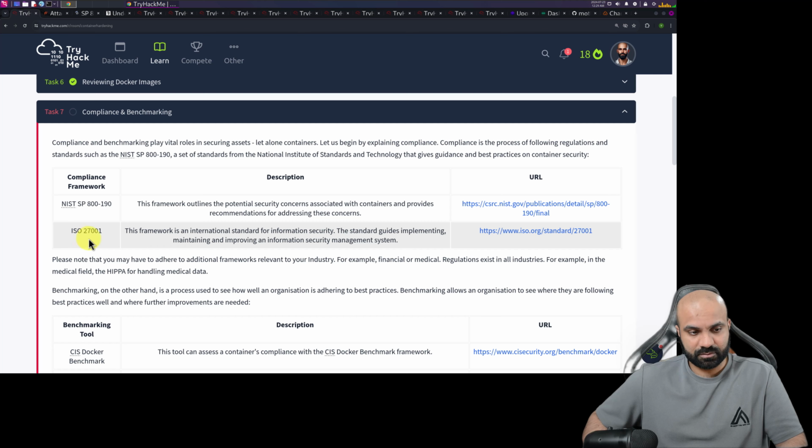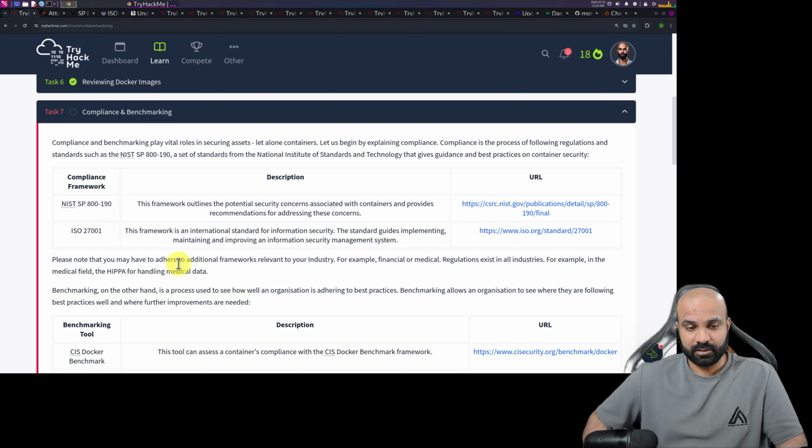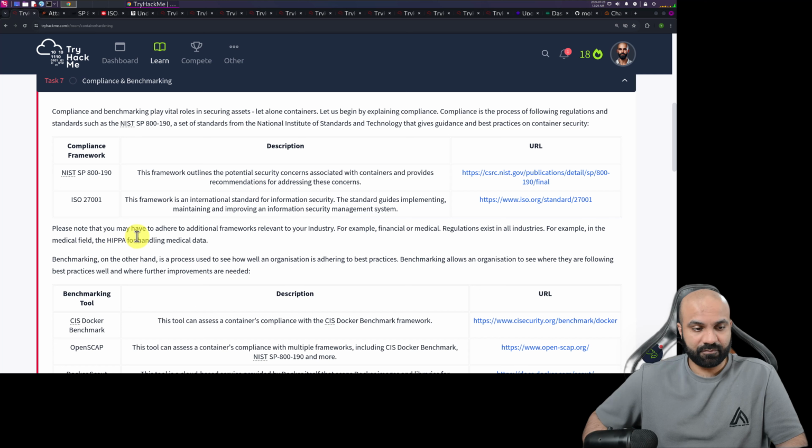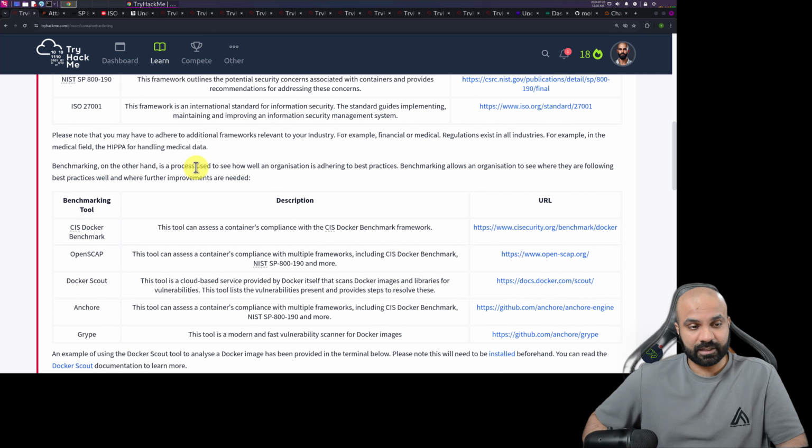Then we have ISO 27001. This framework is an international standard for information security. This standard guides implementing, maintaining, and improving an information security management system. So we can look at that after this row. Please note that we may have to adhere to additional frameworks relevant to your industry. For example, financial or medical regulation exists in all industries. For example, in the medical field, the HIPAA for handling medical data, but it is not related to containers, right? Maybe if you're handling data on containers, then it is related to containers as well.